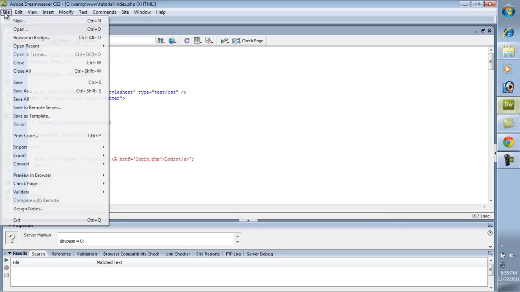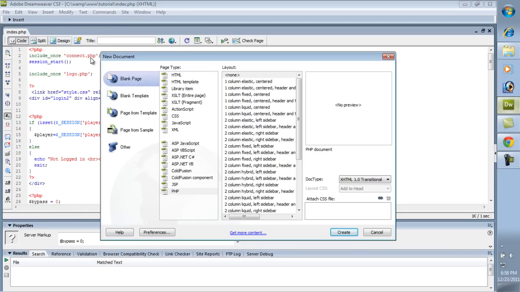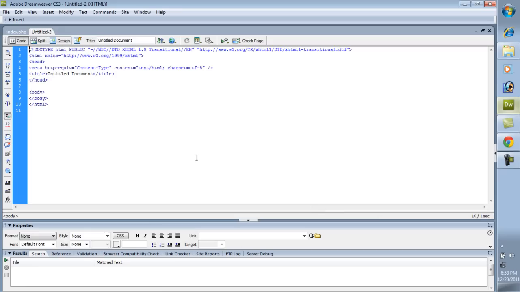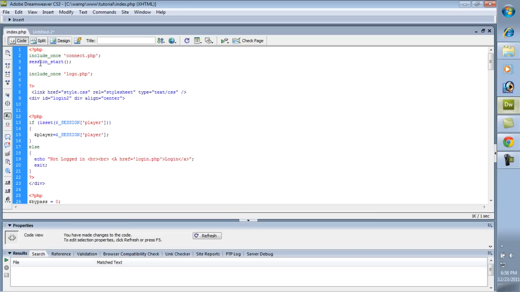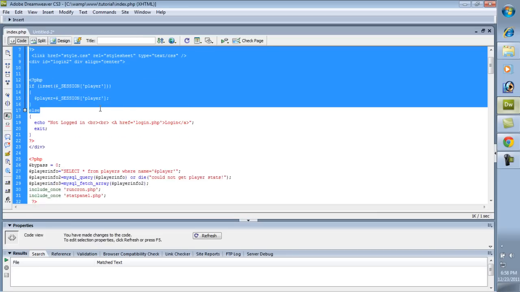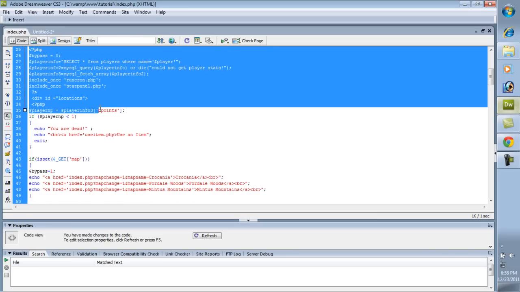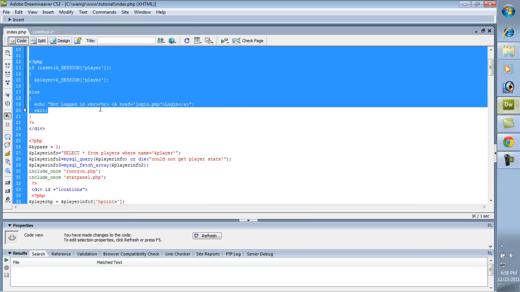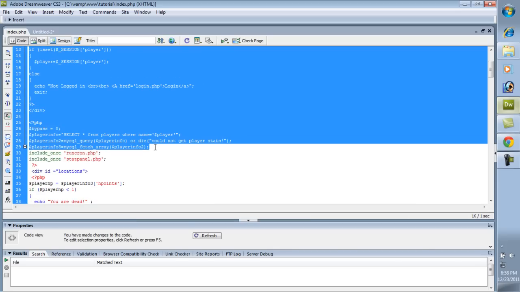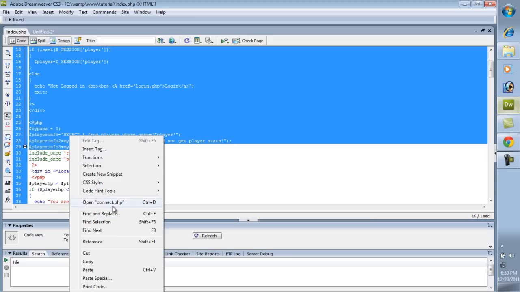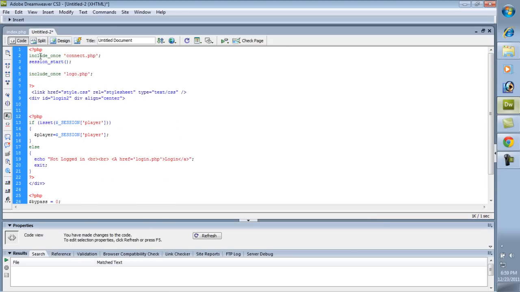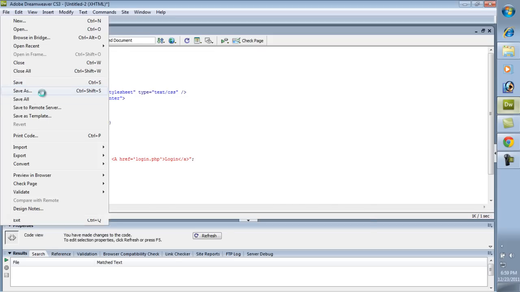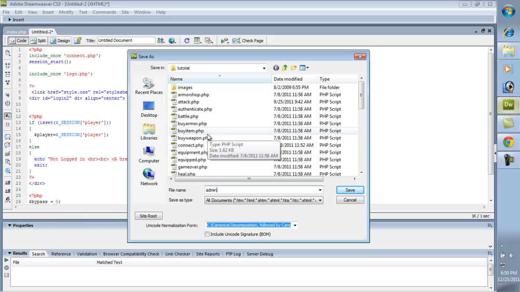But really we need to create a new page that's going to be an admin panel. I'm going to do a lot of copy and paste in here. I'm going to create a new PHP page and delete all this. I'm going to go to my index and copy a couple things. I just want to copy down to the player section, to where it ends on the player info. That's all I really need for right now. I'm going to paste that and save this as admin.php.